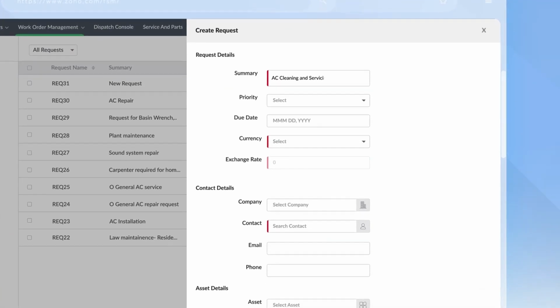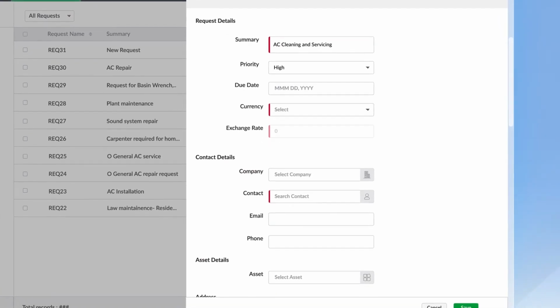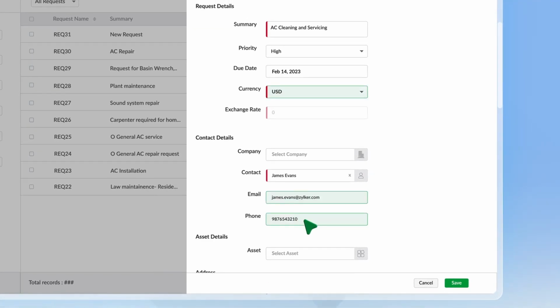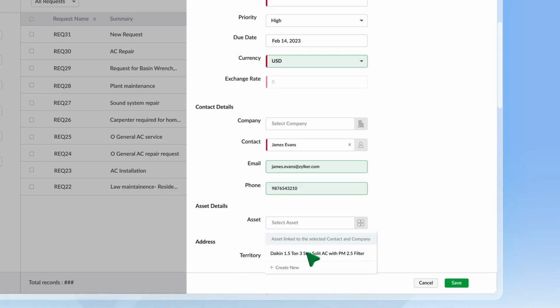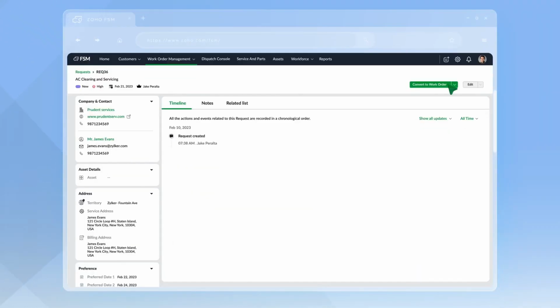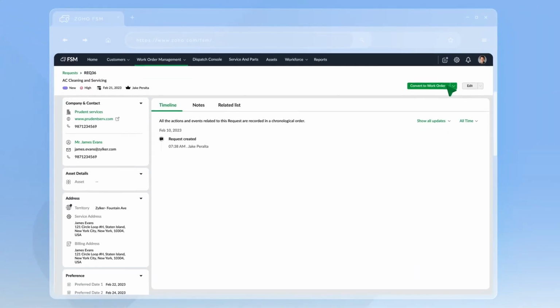Fill out the summary, set a priority, and add a due date for the service. On entering customer details, you can access the assets linked to that customer. Mention the preferred date and time, add a note, and done. Now, you can turn this request into a work order or an estimate.